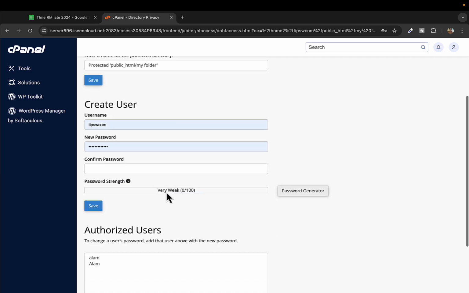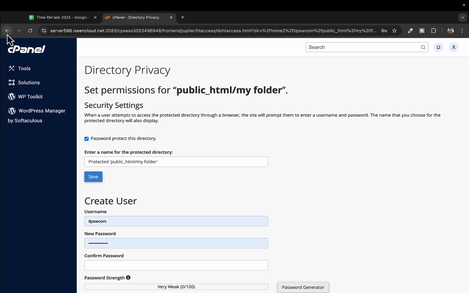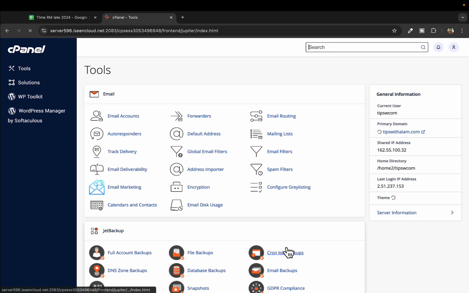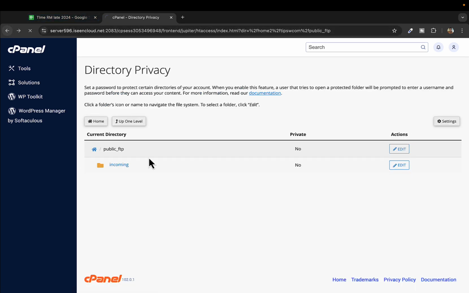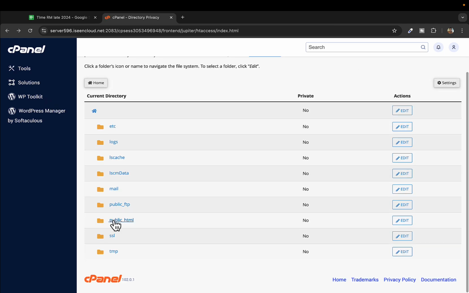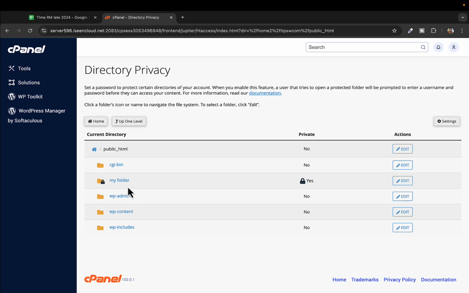If you go back to your directory settings, let me go to cPanel and go to Directory Privacy once again, and if I go to public_html, so there you go, you can see that this directory is now locked. In order to access this I have to enter the username and the password, and that's how you can set up directory privacy in cPanel.